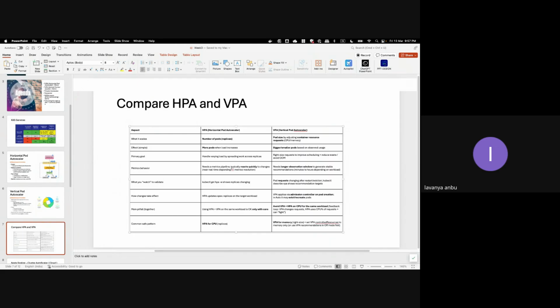And what is the prerequisite for this? You need to have a metric server up and running. So by default, every cloud offering will have a metric server. If not, we can also configure our own metric server, which we will see in the demo.